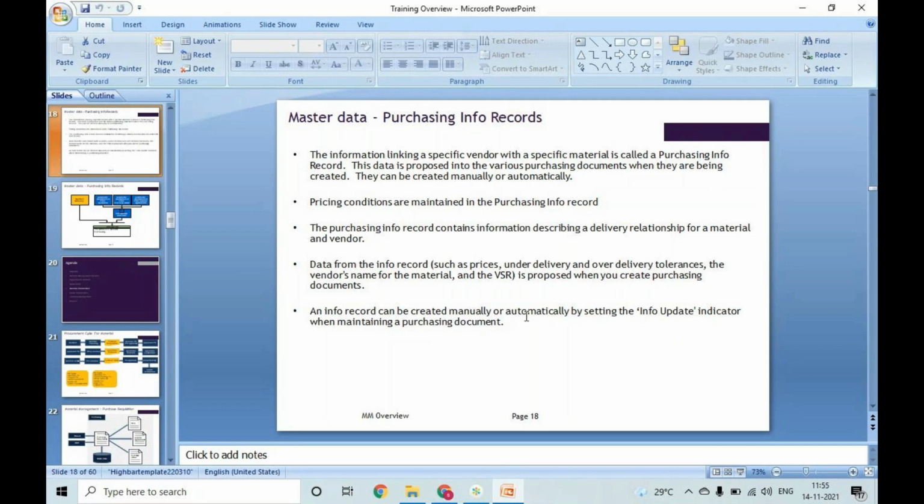Apart from purchase info record, you will also have another master data, that is source list. What does source list have? In source list, for a particular material, how many vendors are available to provide the material? That data will be maintained in source list.